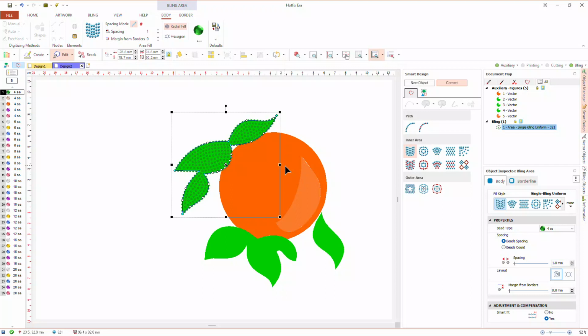We will tune some of the properties. Keep the spacing to 1 mm, set the margin to 1.2 mm and keep the default radial mode. As we will create several objects with the same properties, we will save these settings as user default to avoid repeating the process with each new object. From the Object Inspector, click this 3 dots button. Select Fill and click Save as User Default.